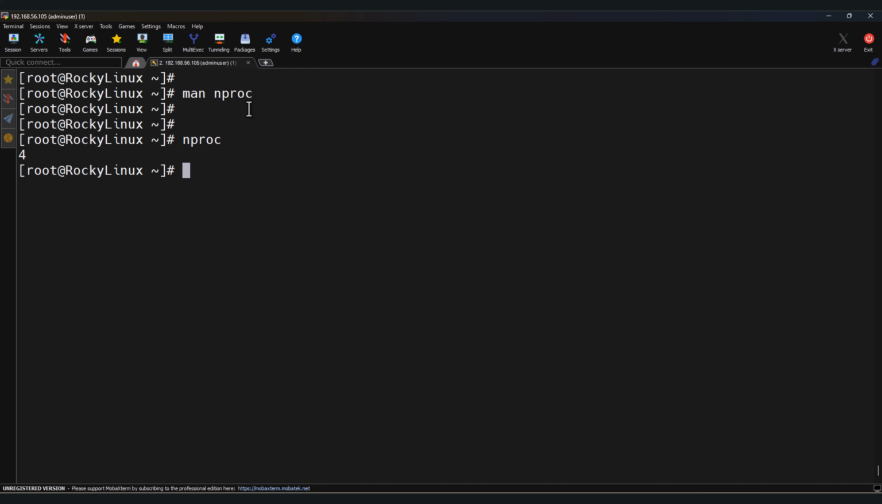Now, why would you need to know the number of processing units? Here are some practical scenarios. When compiling a program from source using a tool like make, you can speed up the process by running multiple jobs in parallel based on the number of CPU cores. Example, like this you can run make -j with nproc. So this ensures that the build process uses all available CPU cores, making it faster.